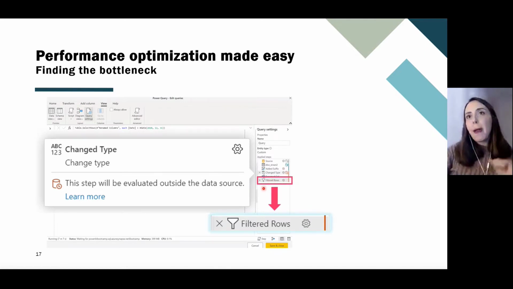If I switch this, maybe I can take this filtered row step and put that in a piece of paper and send it back to the database. And if you're asking, okay, but if this can be folded, why is it red? Because the problem is this change type step, it's the moment where the folding breaks. So anything after that, any transformation that you apply after that will not be folded. It doesn't matter if it can actually be sent to the database or not. From the moment you break it, it's done.